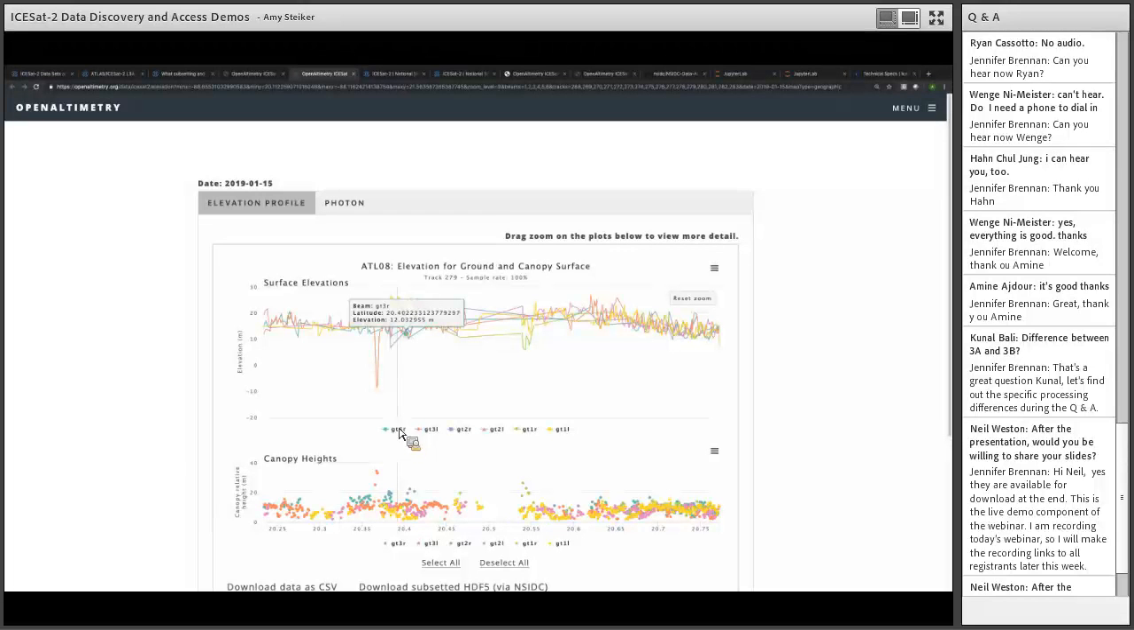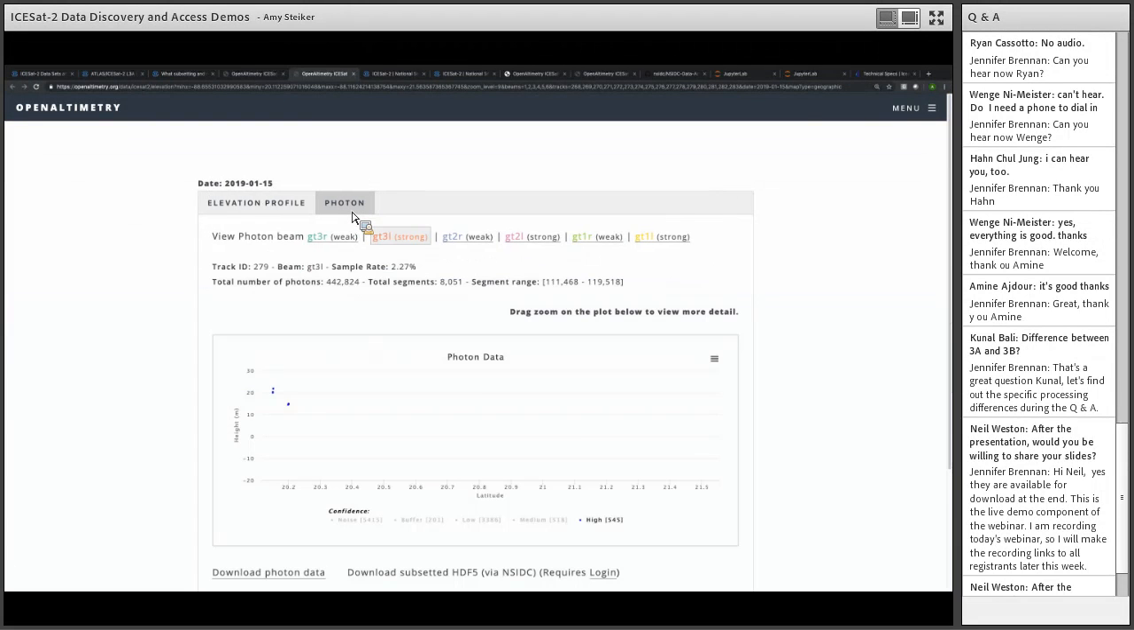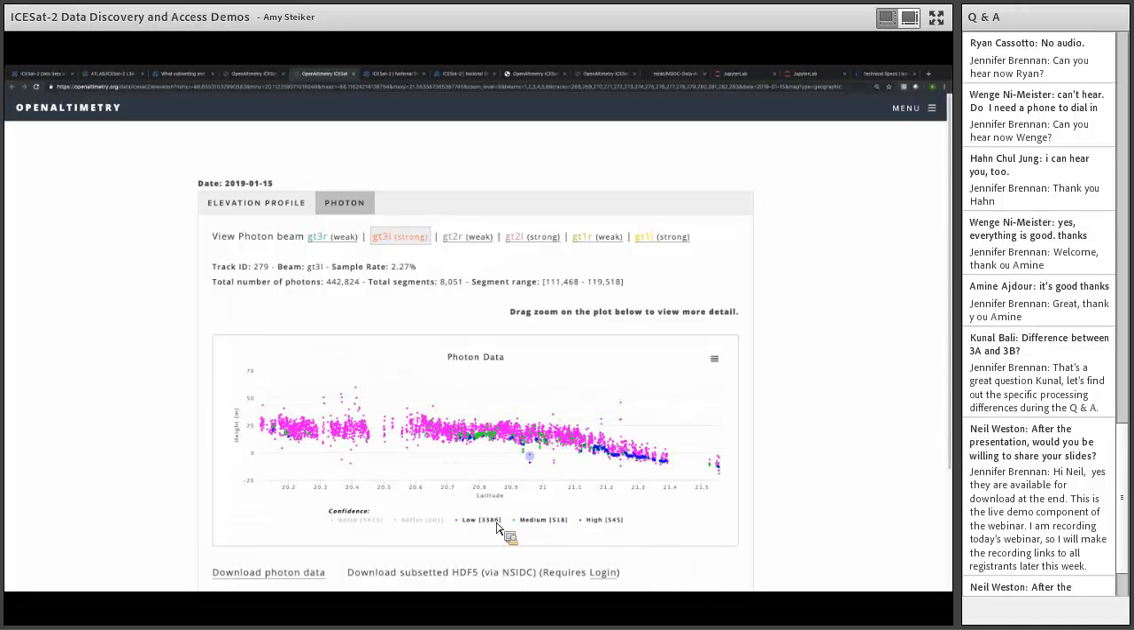Now, again, this is at the 100-segment resolution, but I can click on this photon tab at the top, and I can see the associated photon data. And again, that's at the 70-centimeter resolution. By default, this only shows the high confidence photons, but I can click medium and low to get a sense of the quality here. So it looks like a lot of low and medium confidence in this area, which could be helpful to determine the quality.